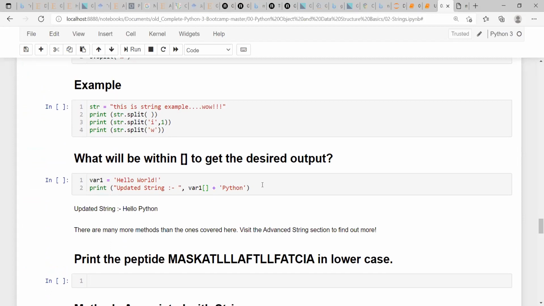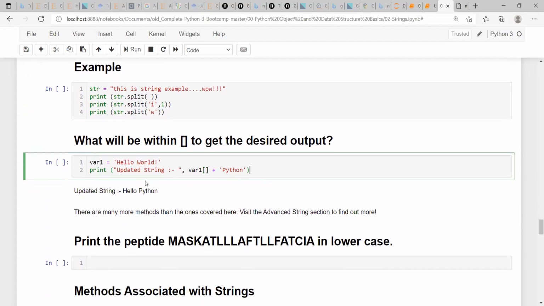So try to solve this problem at your home. What will be there inside this third bracket to print this line? Please note it down, take a screenshot or whatever is possible. So you do it. What will be there inside this third bracket to get the output as updated string hello Python? Is it clear what to do?